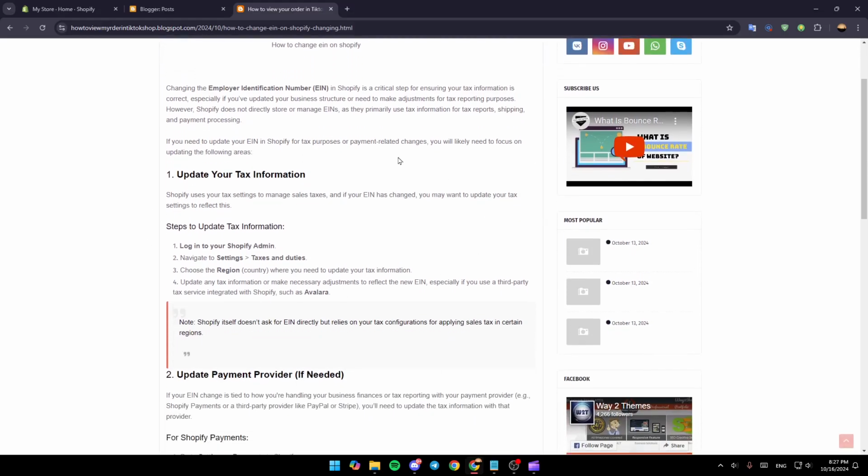So the first step that you should do is update your tax information. Shopify uses your tax settings to manage your sales tax, and if your EIN has changed, you may want to update your tax settings to reflect this.